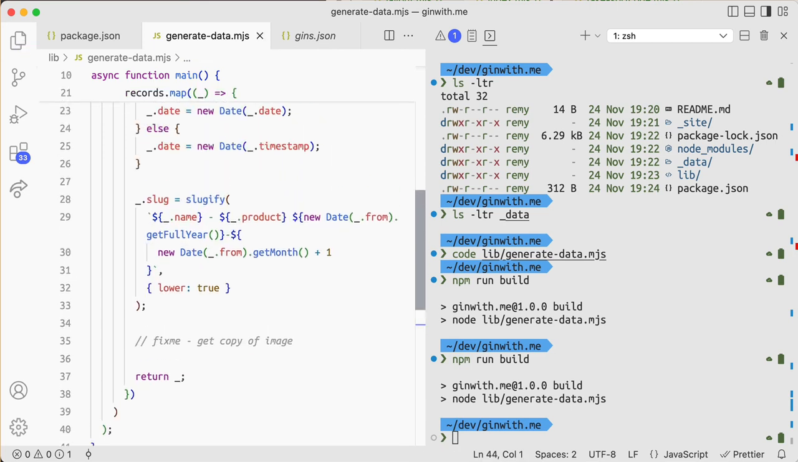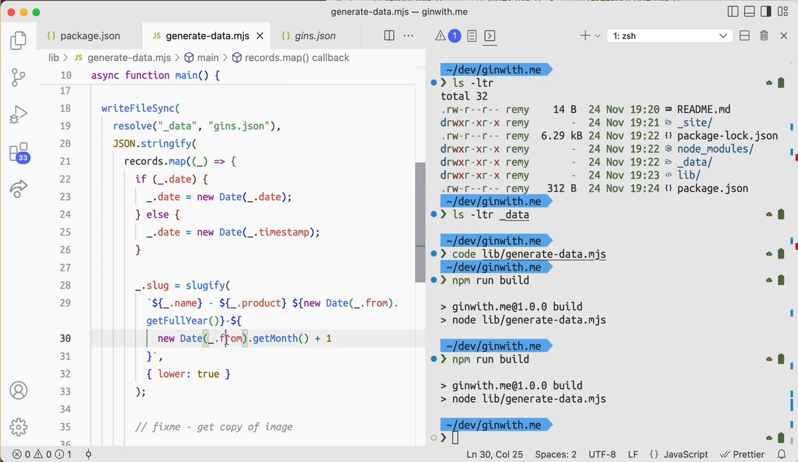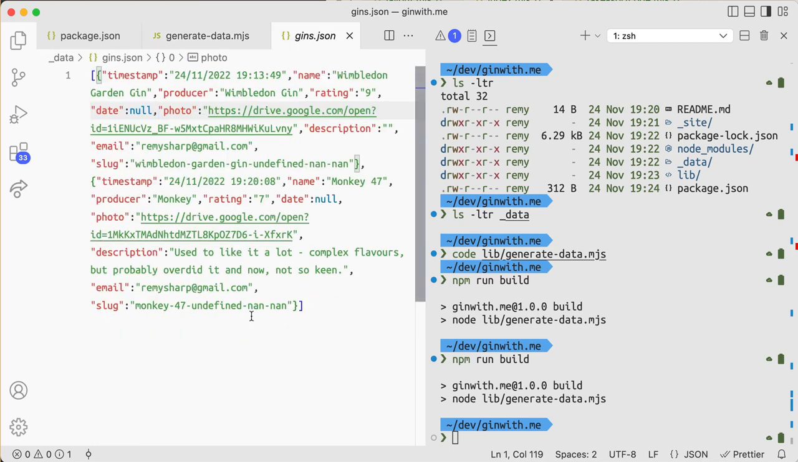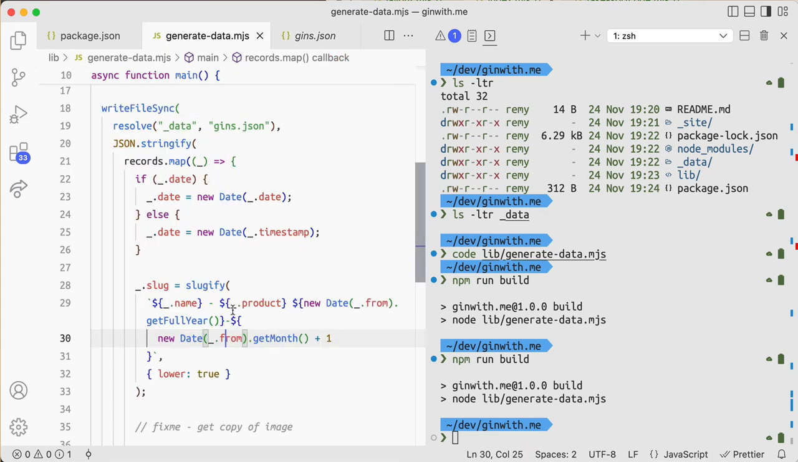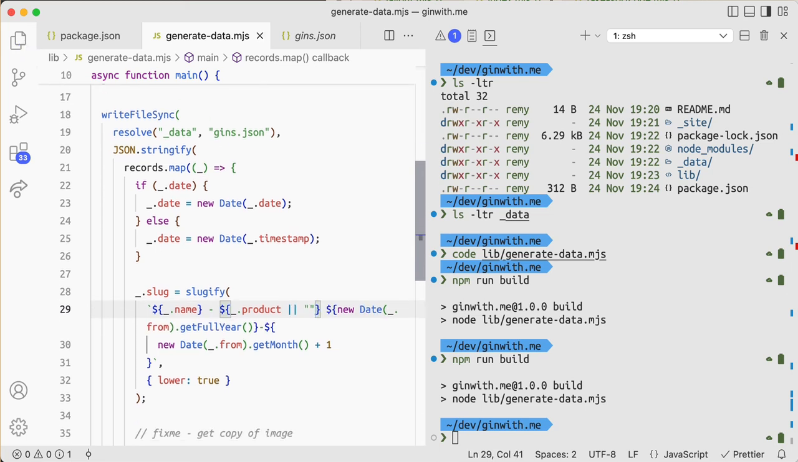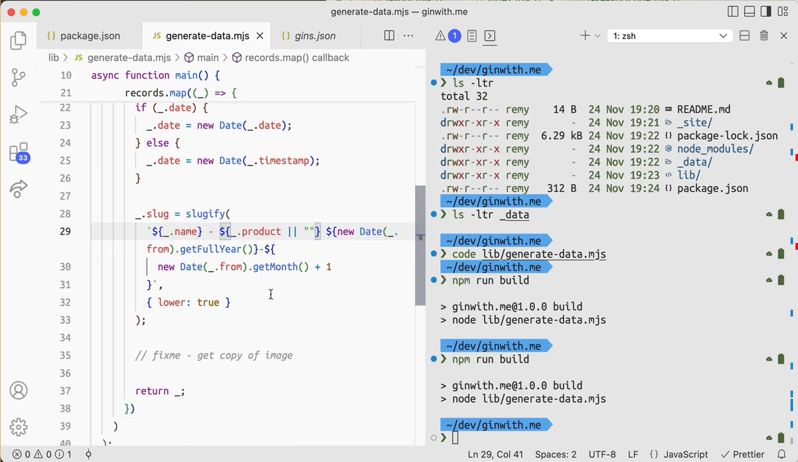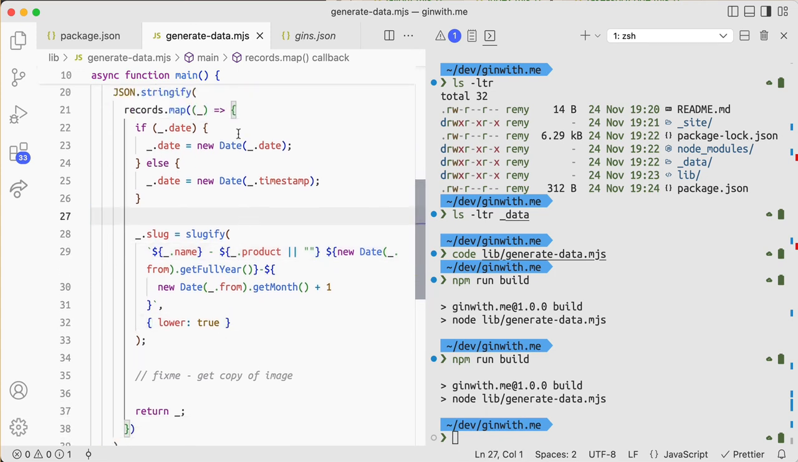Oops. We've got slug in there as well. Look at that: Monkey 47, undefined NaN of NaN. Product or that. Just fix this last part.